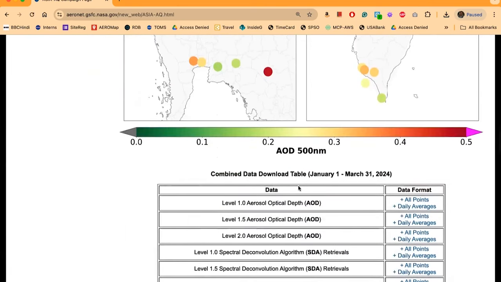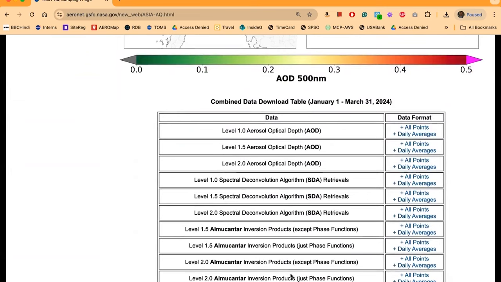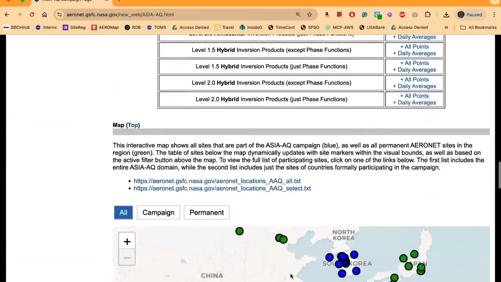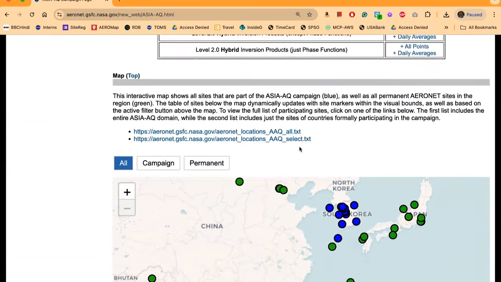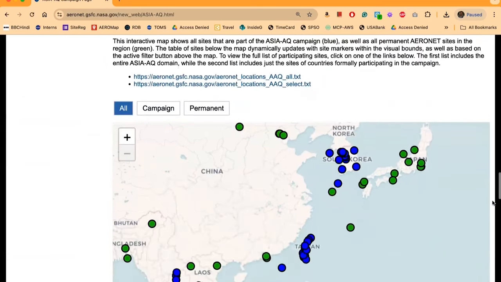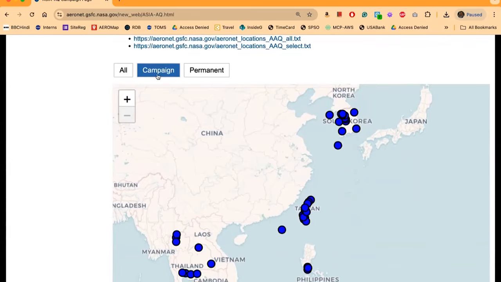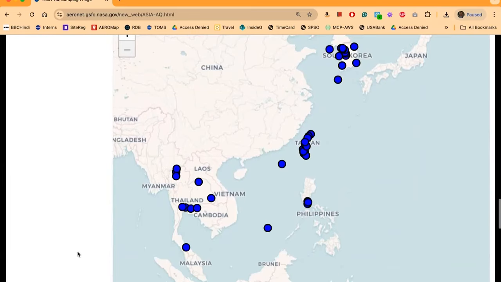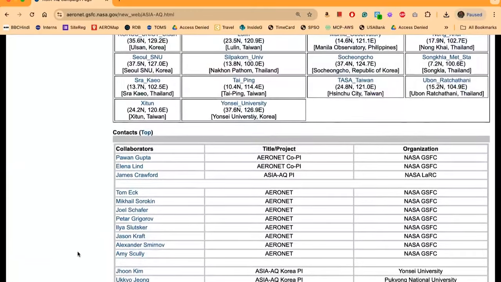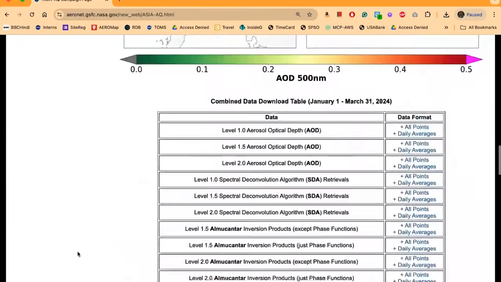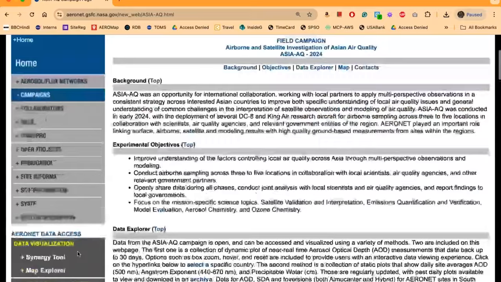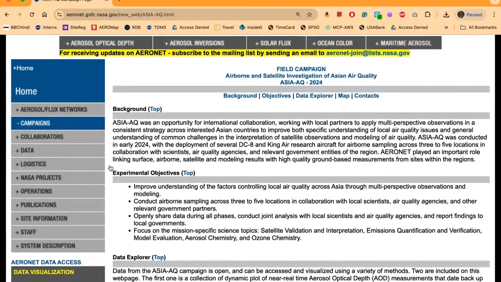So this is just an example here from the same page. You can download the data also. You can also get the location list here. There's a map where the new sites are displayed in blue color. The permanent sites are displayed in green color, very similar to what we saw earlier. And if I just click on the campaign, then you will just see the blue color sites, and then there are some more details, contact information. So very important, if you are interested in field campaign data sets, this is the AERONET contribution to those campaigns.